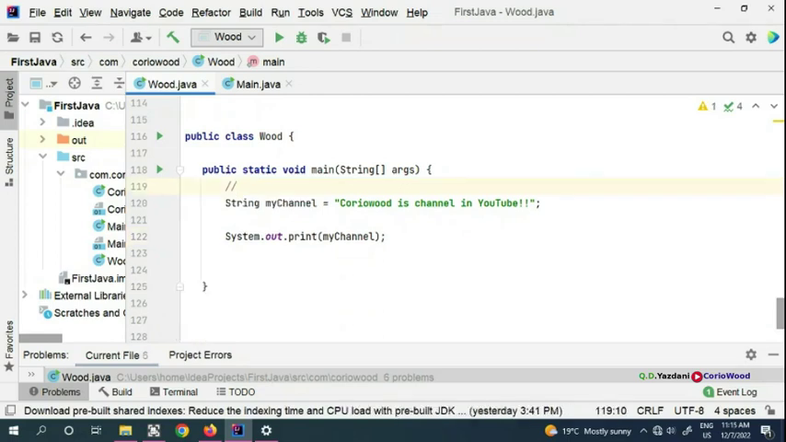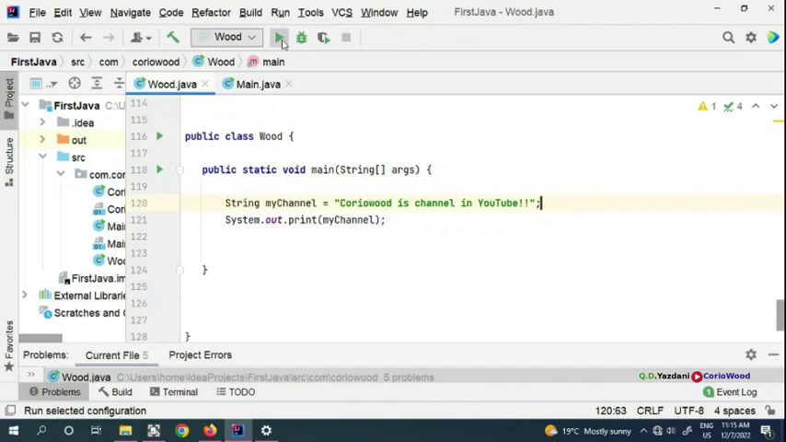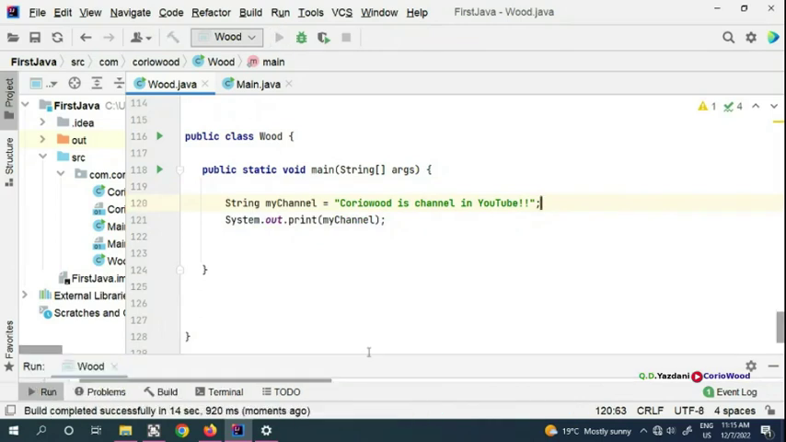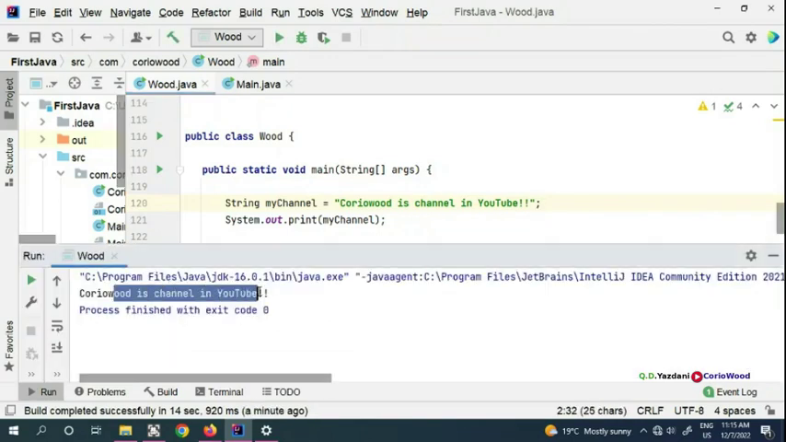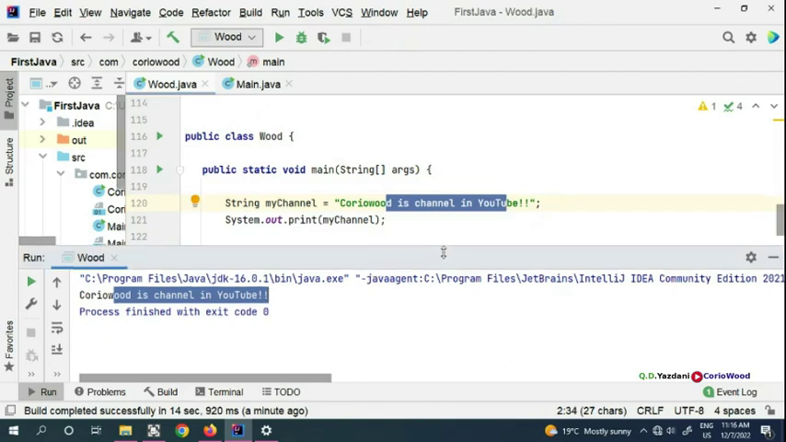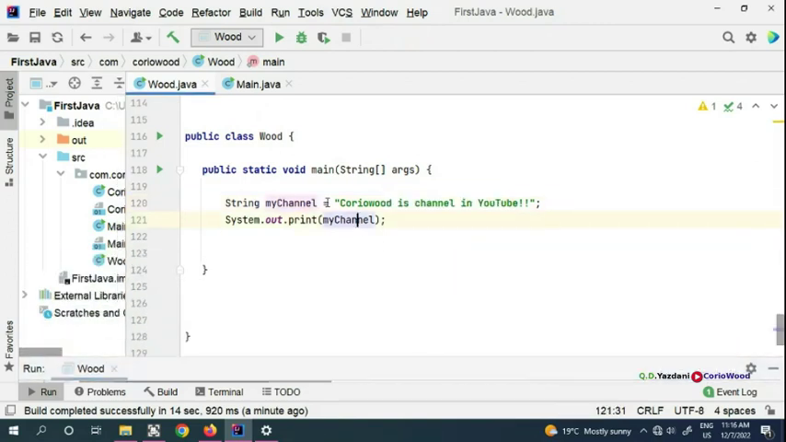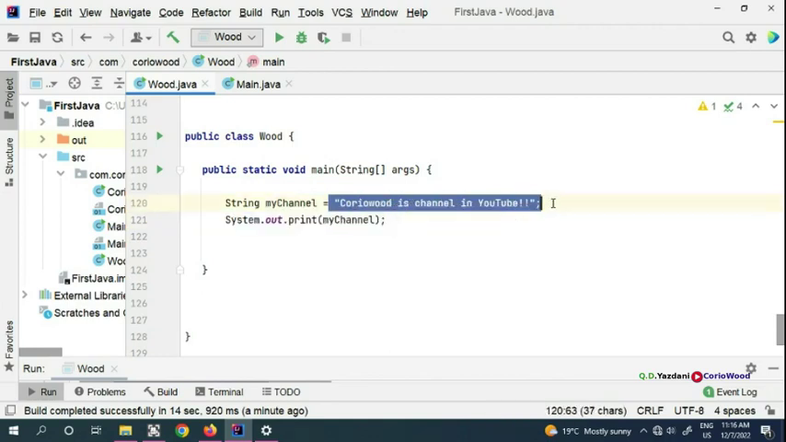So I'm going to close this, and I'm going to put this one very close to this one. Control S to save, and once we run our program, Cryo's channel, that's our output. Cryo is the channel in YouTube. So that's how we are going to put our variables. That's how we're going to print our variables.